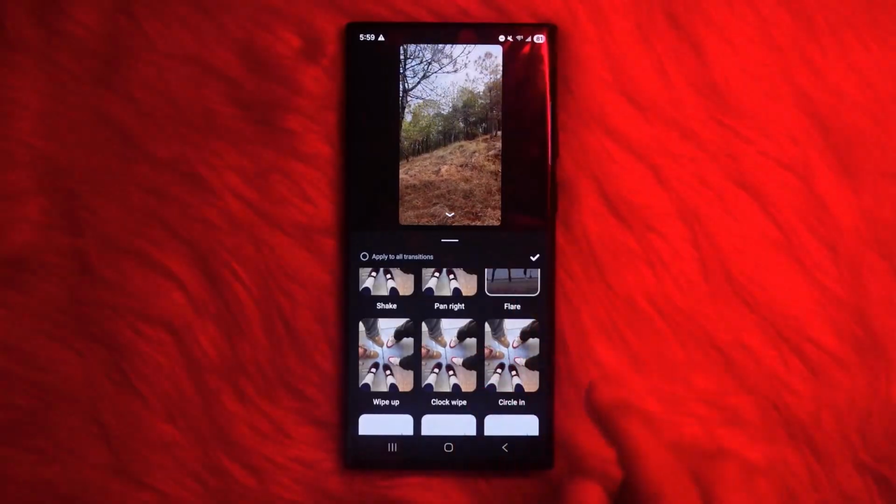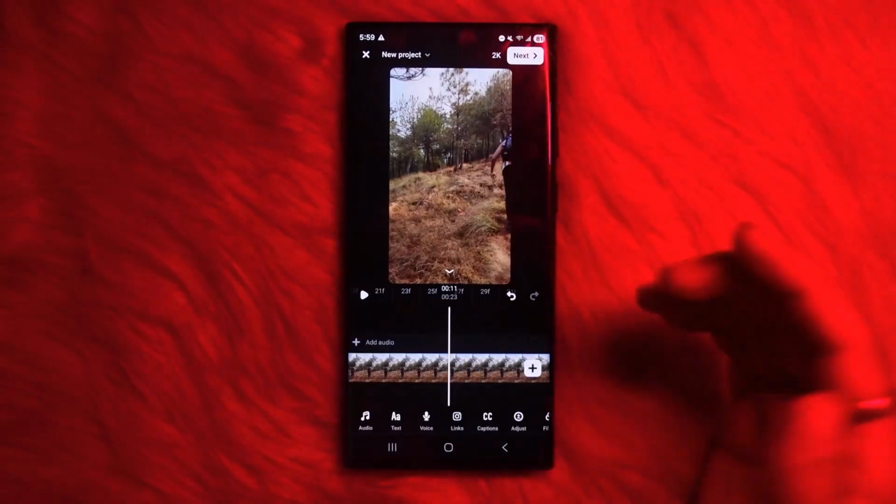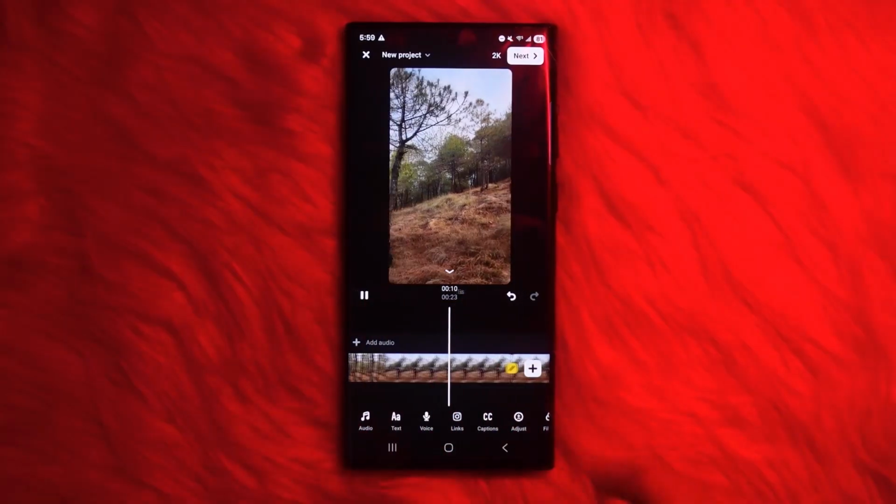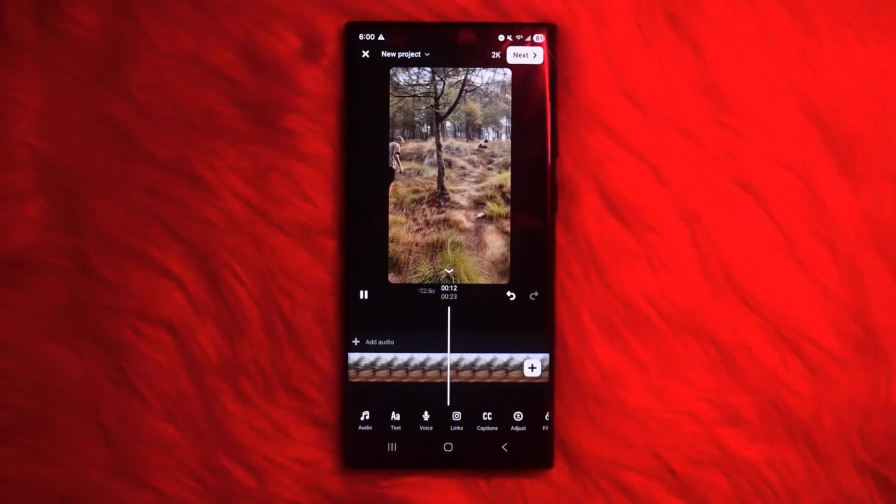Go ahead and select one, then tap the tick mark or this OK mark, and you should be able to transition your video from this to another.